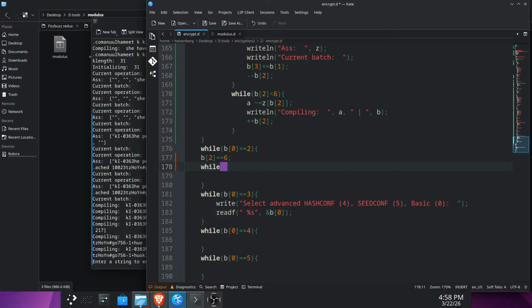Paranoia. 6. While 6 is greater than 0. Or while B6 greater than 0 would always be true. It'd be unconditional. Well, B2 greater than 0. B2.0. Float! I hate floats. I mean, they have their usages.